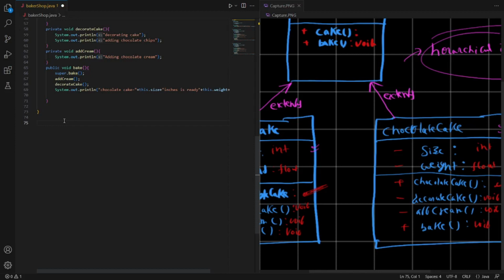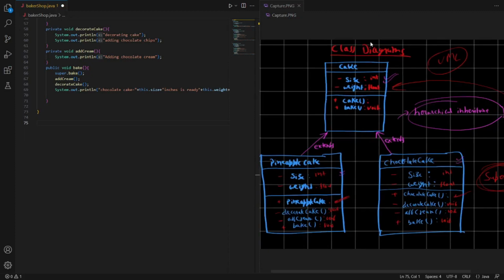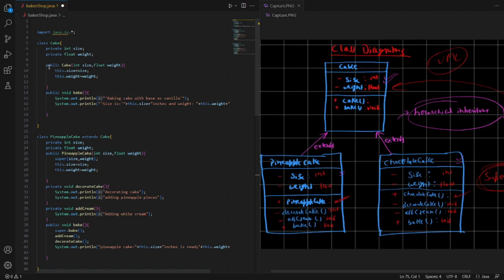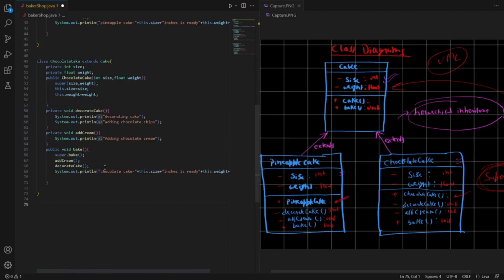Okay, let's create the main method. So this much is done. You can clearly see we have created the cake class. We have created pineapple cake and chocolate cake, which extend from this cake class, which shows hierarchical inheritance. We have used the super keyword because we have used a constructor here. So the super keyword is useful for calling the public member functions of the parent class. Okay, and we have done that.